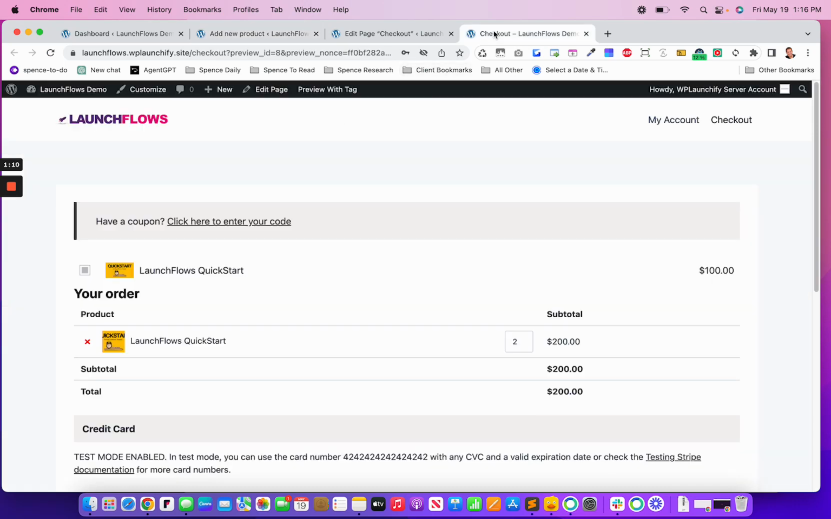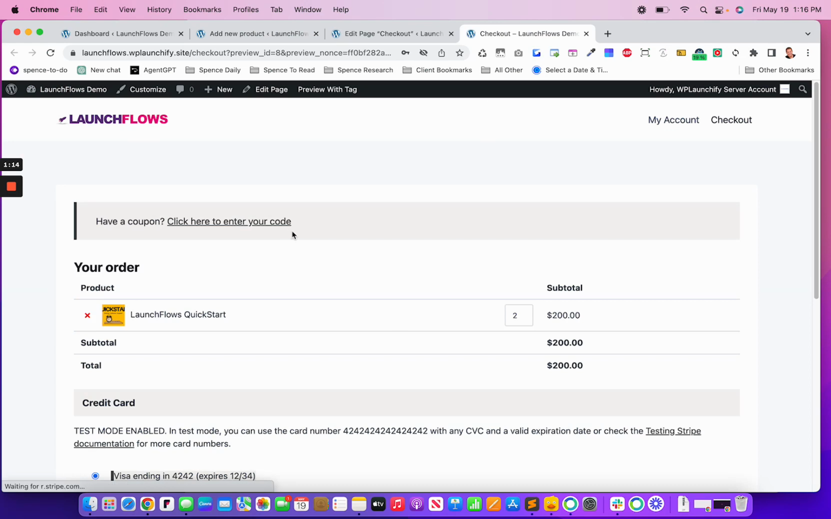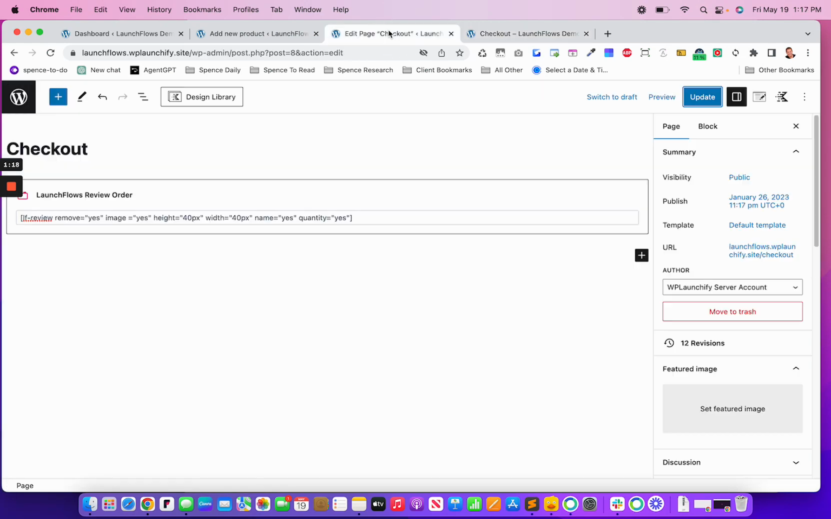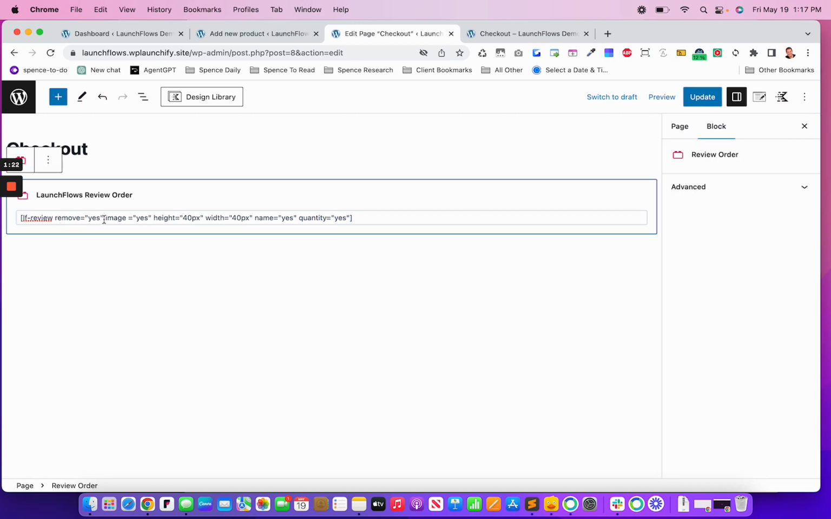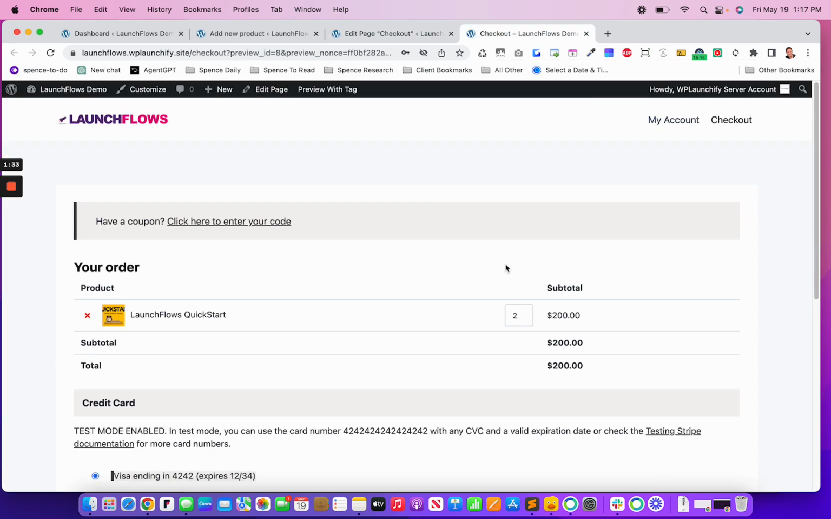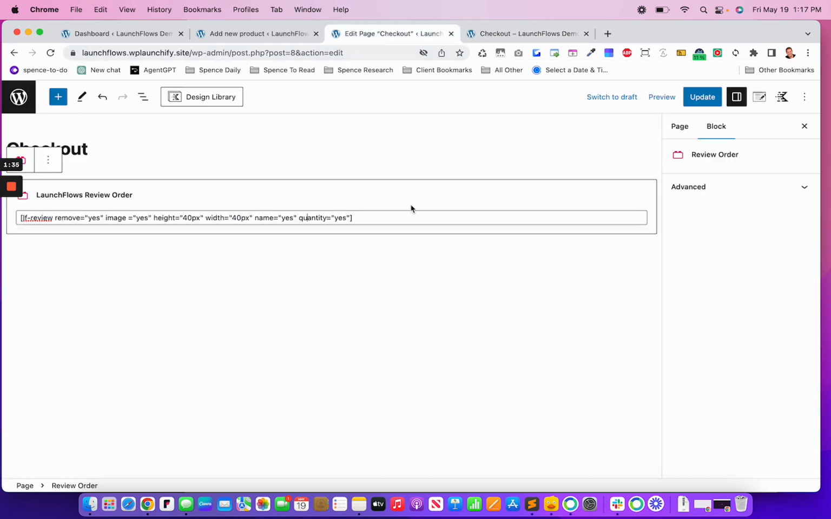Next is I've added a new feature, and there's a couple others coming down the road. This is now on the order review component of LaunchFlows. We now have parameters. And the parameters are pretty straightforward. You have the option to either have the removal checkbox show or not, show or hide the image, adjust the height and the width of the image, whether you want to show the name, whether you want to show the quantity. So for example here, if I did not want to show the quantities, I could just say quantity no.